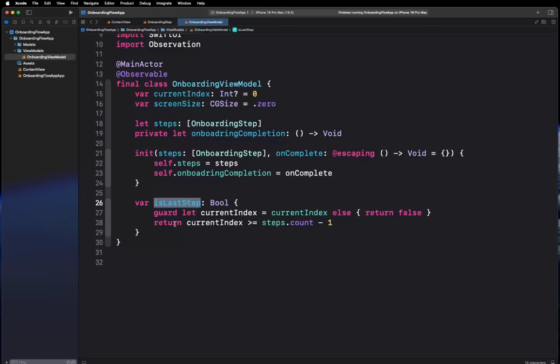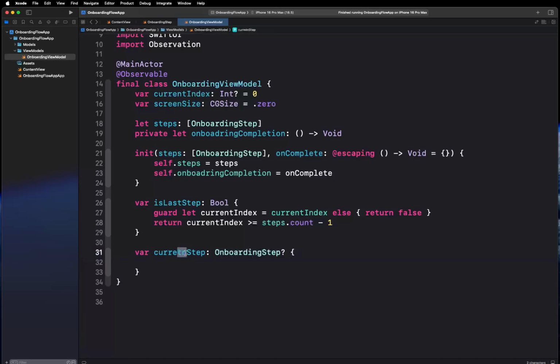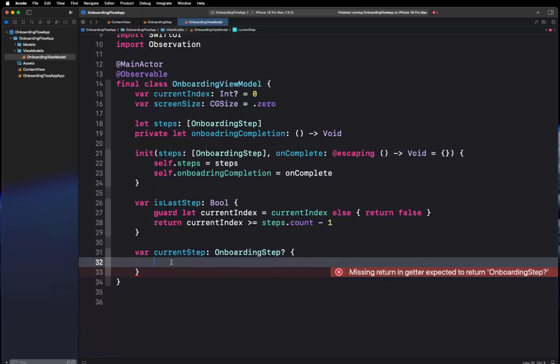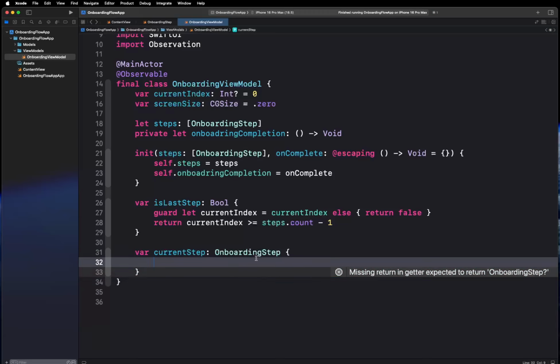After this, we're going to create another computed property called currentStep. This is going to return the step, basically the onboarding step type. Now, currentStep is another computed property, and it safely returns the currently visible onboarding step. We are going to use something that is actually an extension to an array, but let me show you what that is.